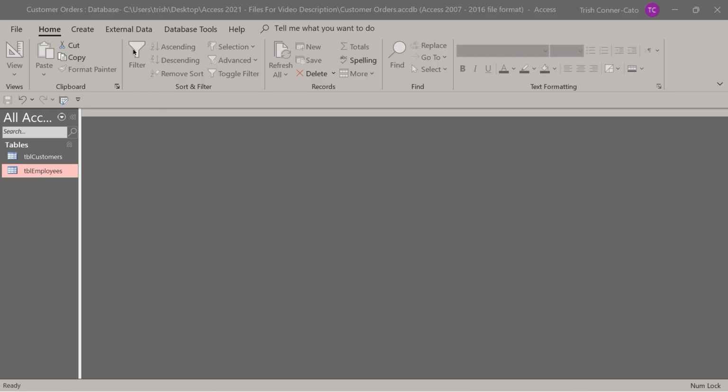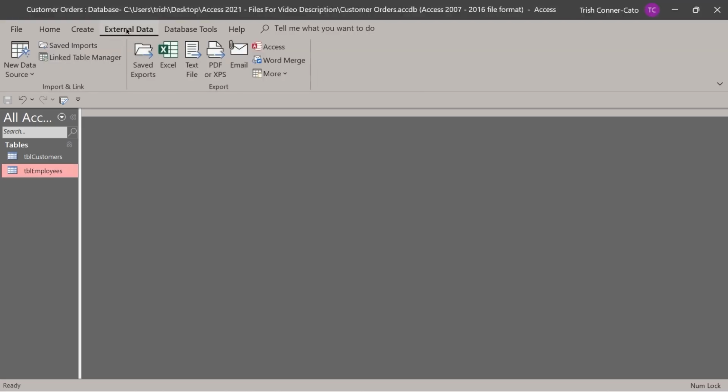And what we're going to do is we're going to go up to the External Data tab on the ribbon. And you'll notice there's just two groups on this tab. There's your import and link group, and there's an export group. Well, we're interested in importing data into Access tables from an Excel spreadsheet.